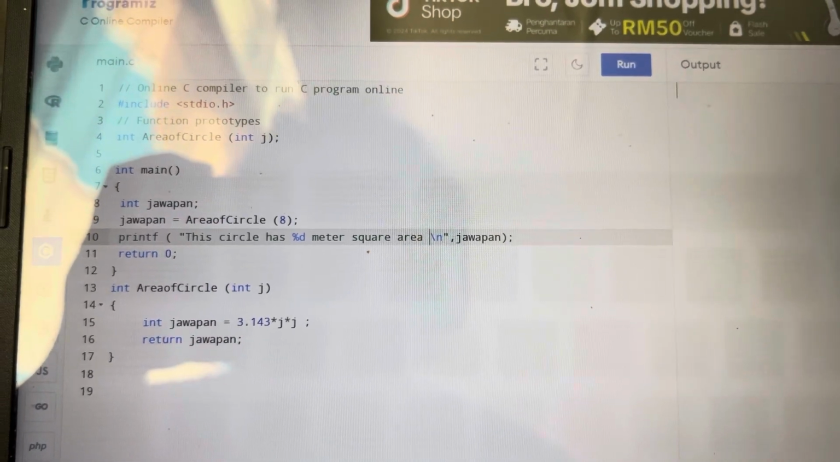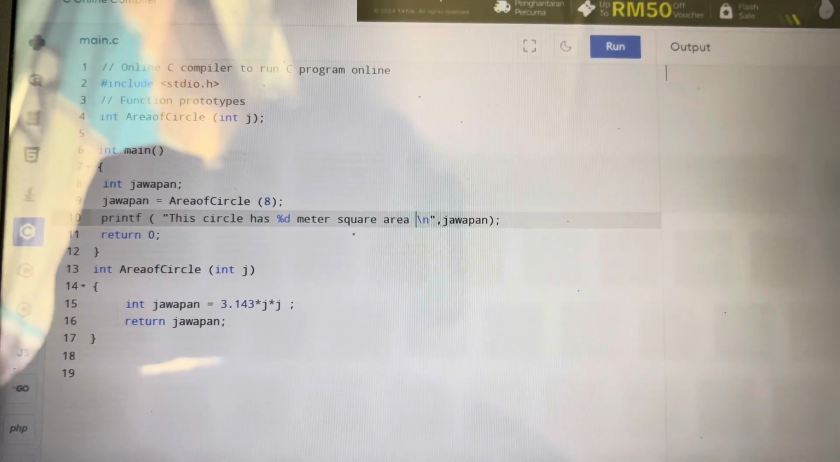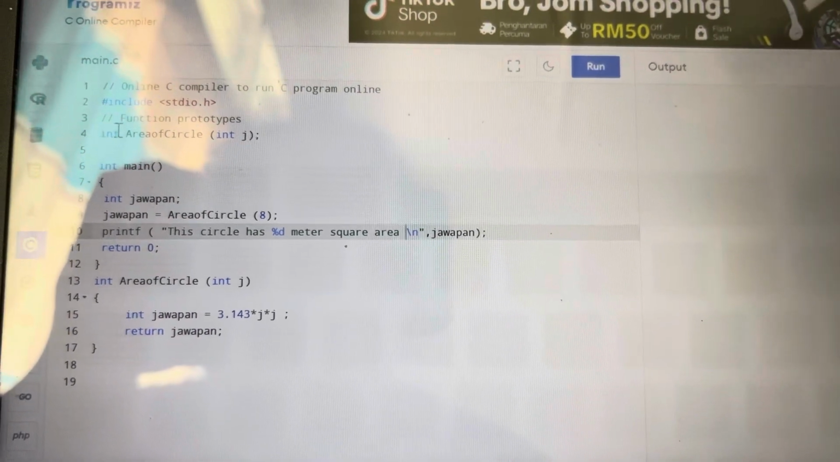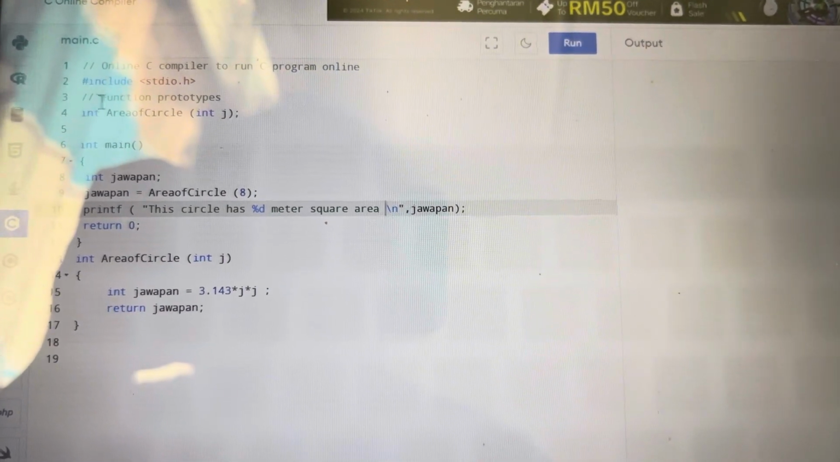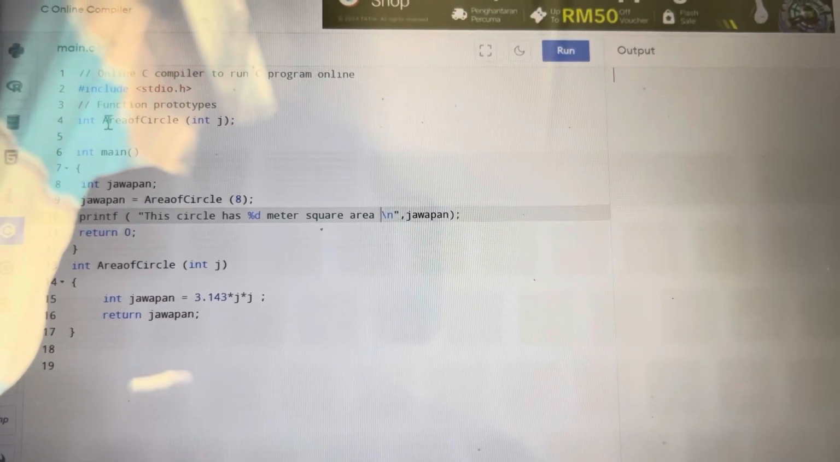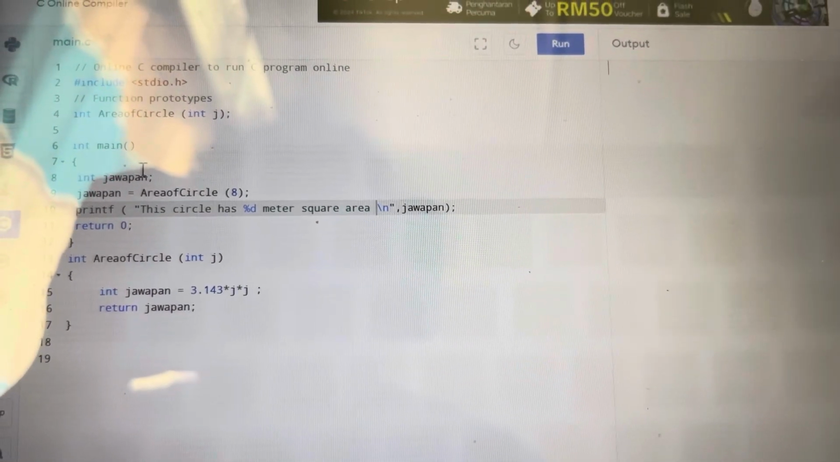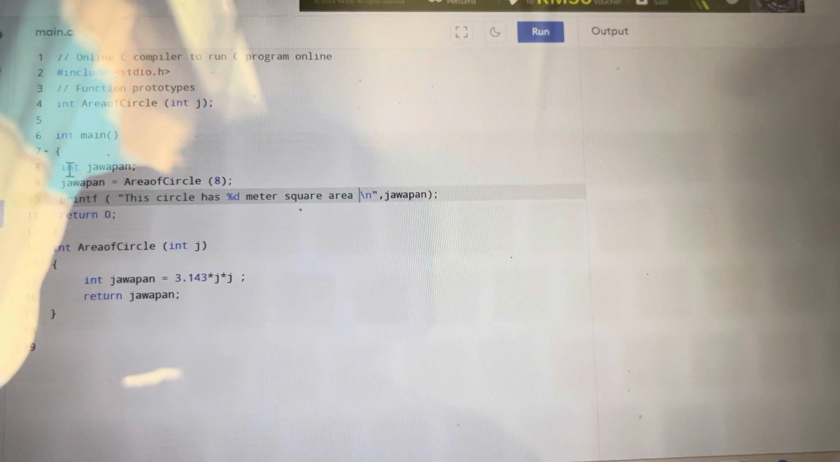Today I will explain about the function prototype, which is chapter 10 in our syllabus. Alright, so this is our function prototype. The first one is the return type that we want to use in this coding, and this is the function name, which is area of circle, and int j is for the parameter, where j is jari. Okay, so after that we write the main function, which is what we want to find.